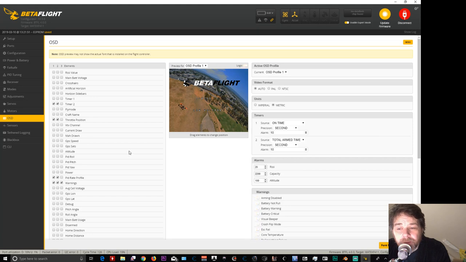Ooh, I can see my PID rate profile now. Sweet. Okay. Average cell. $108, geez. I don't know if I would want to fly with that. Yeah, I was thinking tattoo, and I want 650, I think.